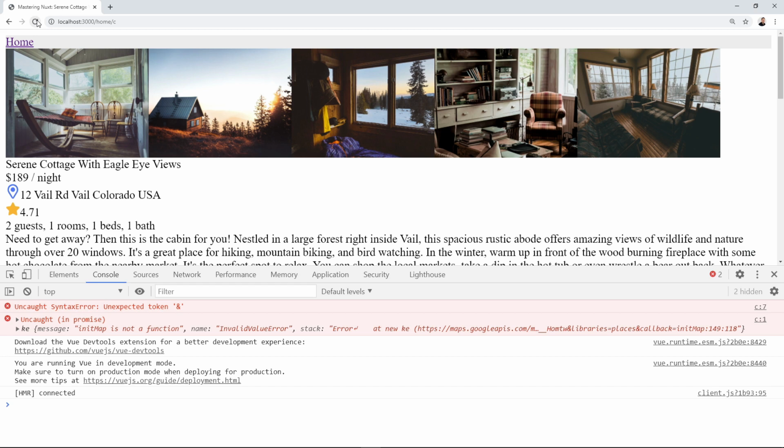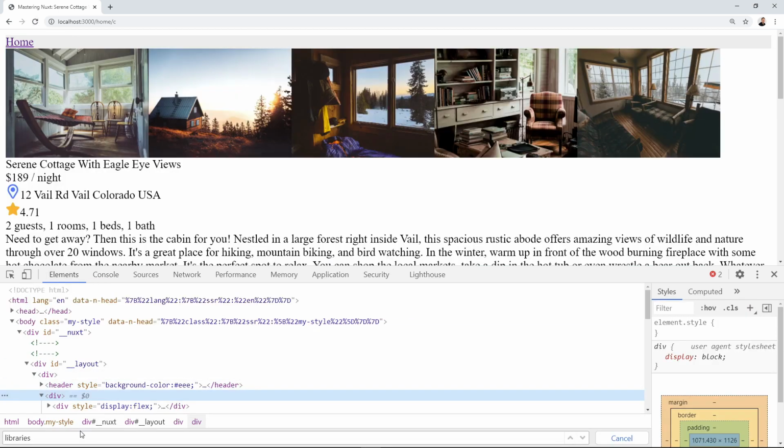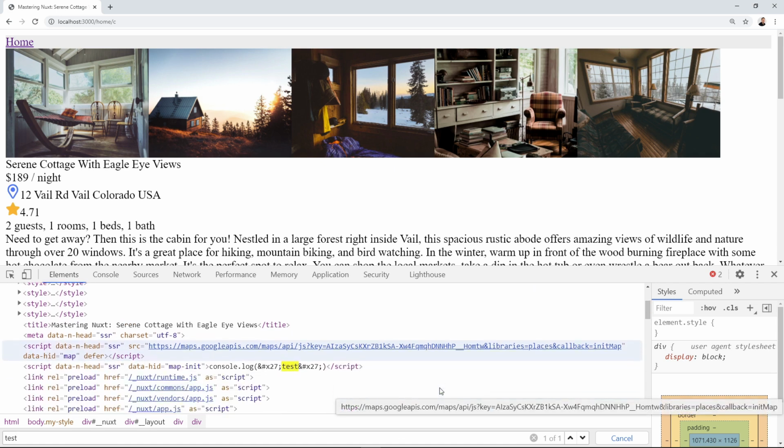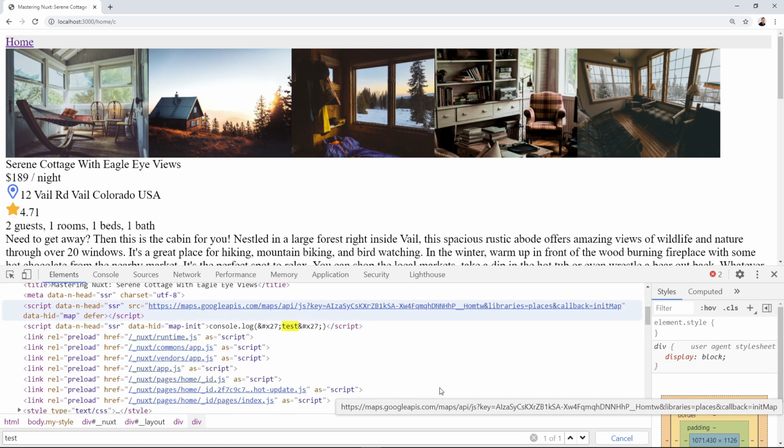Okay, we're still seeing the init map error. That's fine, but what's this unexpected token business? Let's look for test in the Elements tab. What? What did Nuxt do with my single quotes? Well, by default, Nuxt has your back. Whenever it sees any special characters in meta tags, it's going to encode those to help prevent security problems.